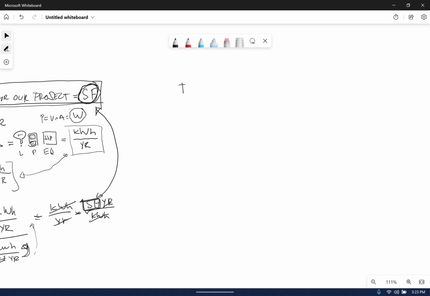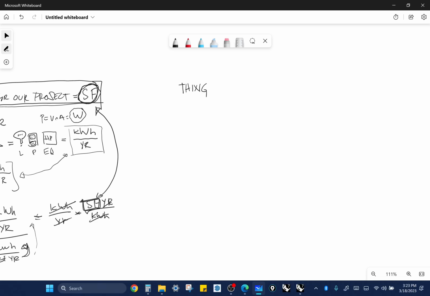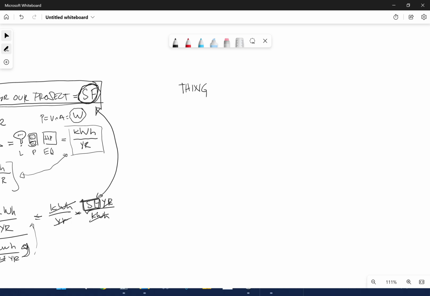We have a thing that requires power. Make sure this thing's still going. Yeah, I just did this and it didn't work. My equipment crapped out in the middle of it, so I'm just trying to make sure I don't do it again.